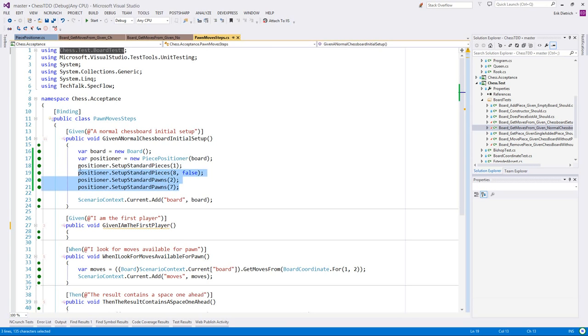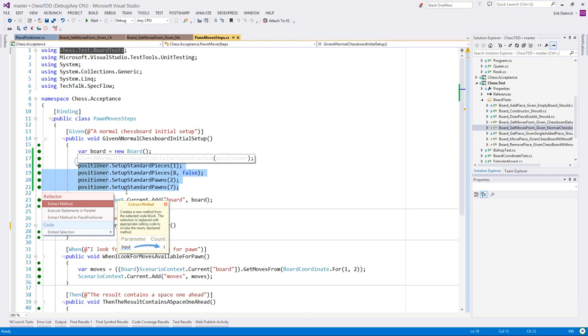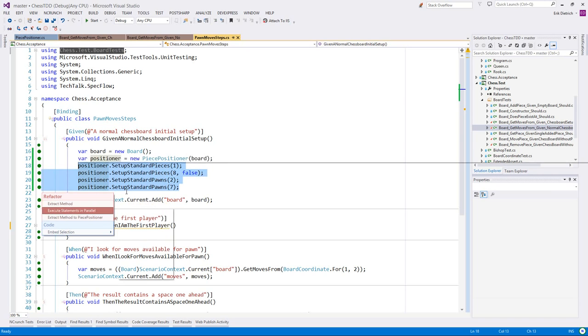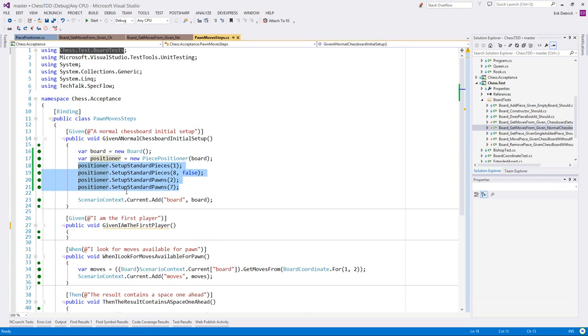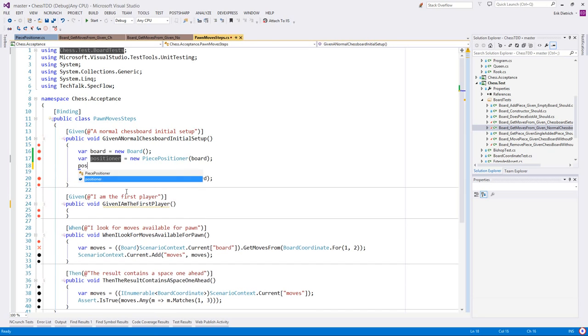Now, I took a look at this and said, probably the next thing I want to do here is, I'm calling the same sort of thing a few times. I'm going to set up the pawns on each side of the board, and then the standard pieces I'm calling it on each side of the board. So I'm actually now going to stub out a method here called setup standard board.